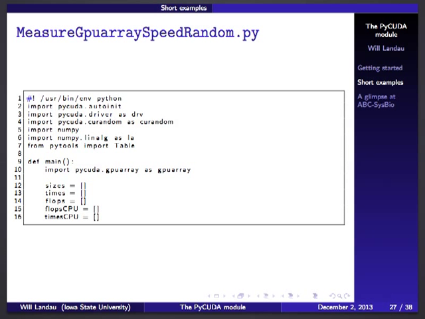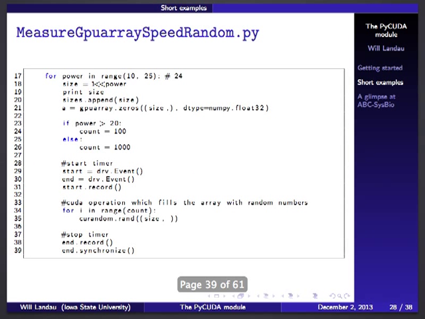So I'm going to use a GPU array for this. I'm going to keep track of sizes and times and all those things. The sizes are kind of like the size of the computational load. And let's get to the main example. Power is the order of magnitude of your computational load.